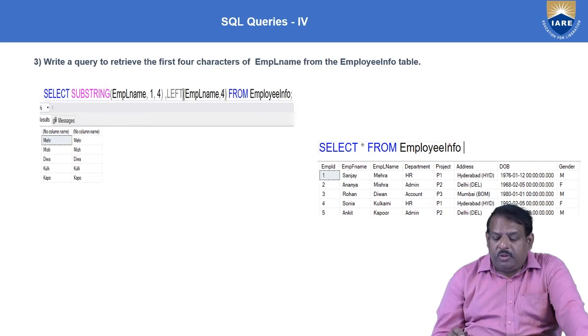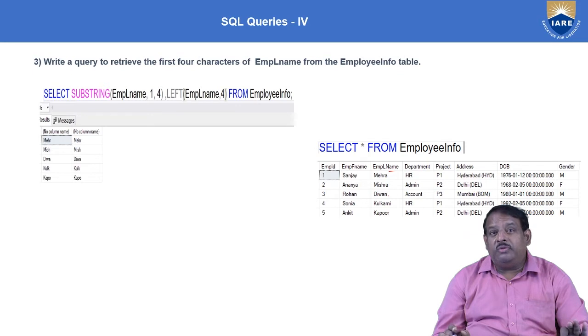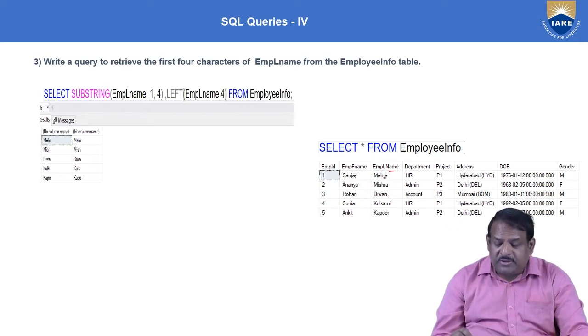Now in the employee info, there is a column called EMP last name, and the values are Mehra, Mishra, Diwan, Kulkarni, and Kapoor. So these are the 5 different employees whose last names are these. Now what is the question asking? To get the first 4 characters. So out of the entire string value, we have to get the first four letters.